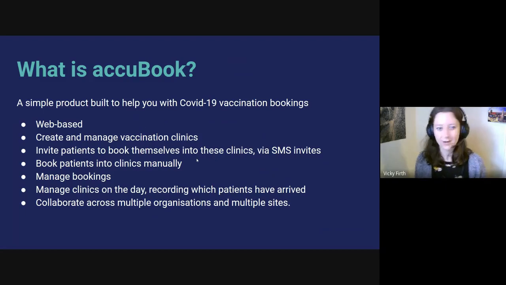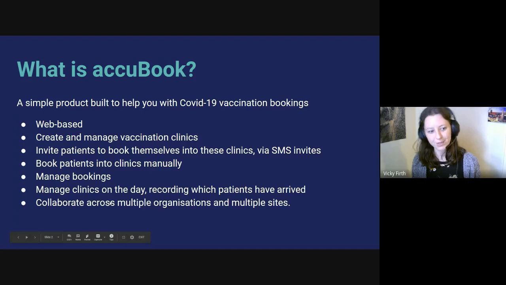It'll let you create and manage the vaccination clinics and then invite patients to book themselves in, sending them an SMS link. It'll also let you book patients in manually, for any patients that don't have a mobile number, for instance, or that you want to book on their behalf. It'll let you manage those bookings and the clinics on the day, so you have a list of patients who are going to come. And it'll help you do this across multiple organisations, because we know that a lot of people group together in PCN groupings, for instance.